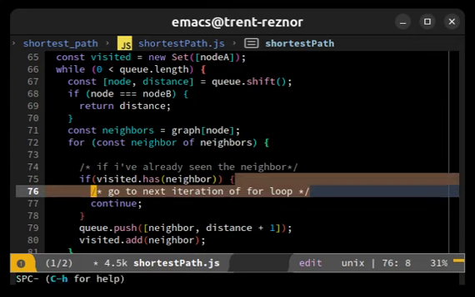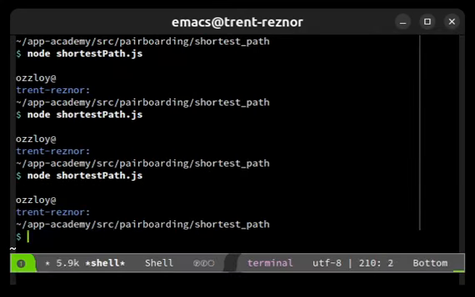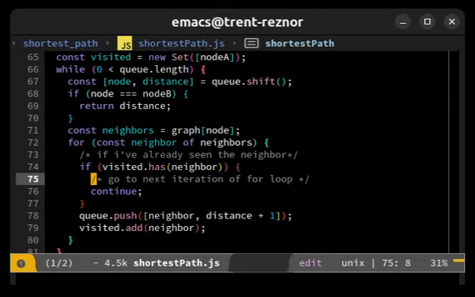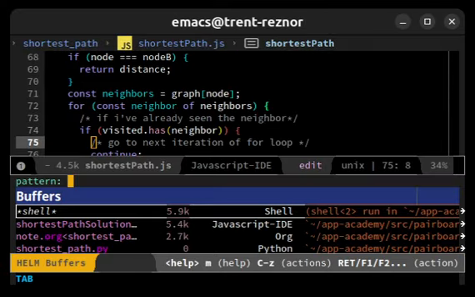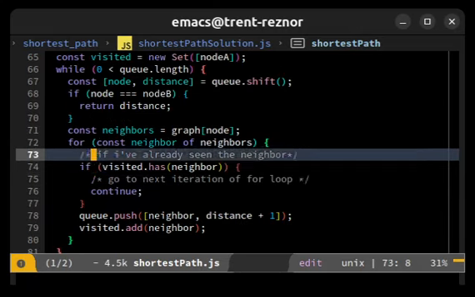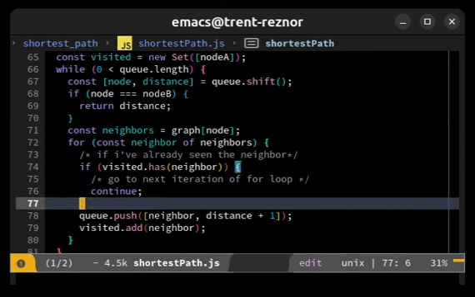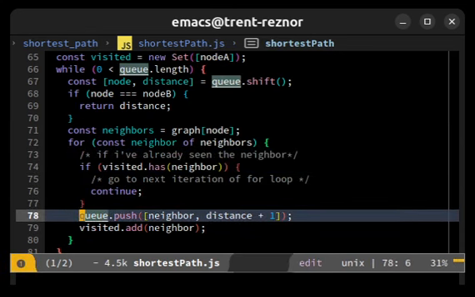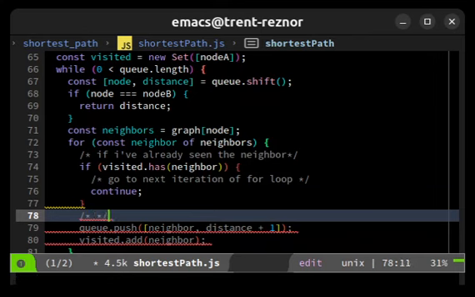Bring that up there. Let's see if I did that correctly. I did. Okay, cool. And let's go to the solution. If visited.has(neighbor). Okay, so this is the copy that I made at the beginning, and it looks the same, so that's cool. Now I've done all of that, and I'm at this level of indentation, so the next line would be this one, so I'll comment that.